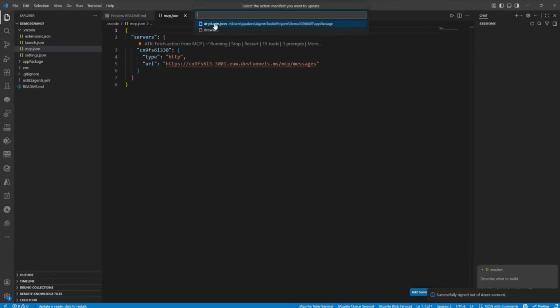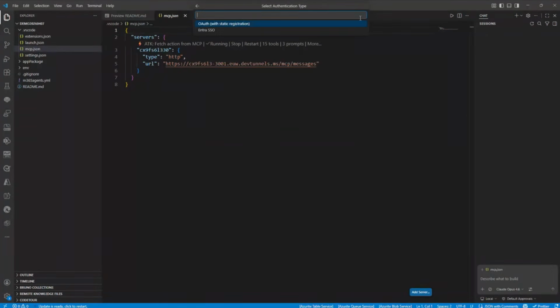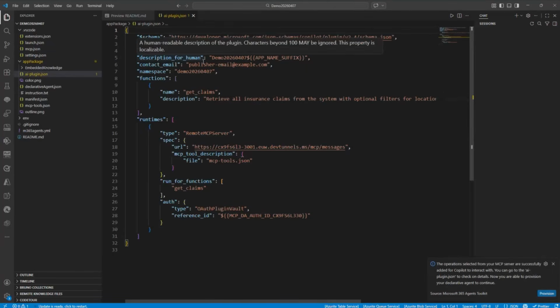Now, I can target my AI plugin JSON file like usual when we use a declarative agent and we want to retrieve some actions or MCP tools. And then I can choose to use the get claims tool, for example, which is the one I showed you before. Now, I will need to let the Agents Toolkit and Visual Studio Code know what credential we need to use to securely access the target MCP server. So I will go for open authorization with static registration, or I can also choose the single sign-on.